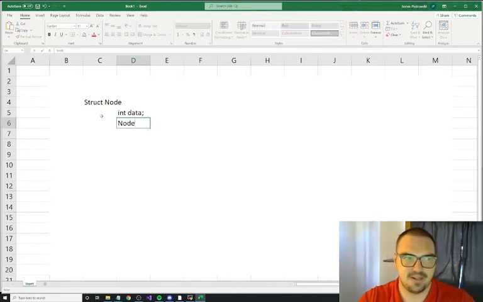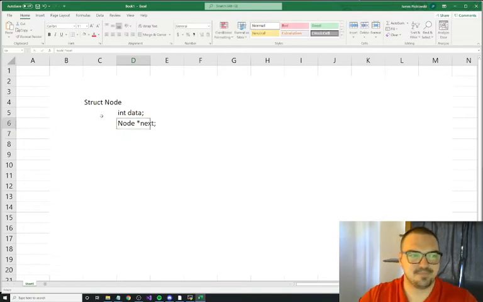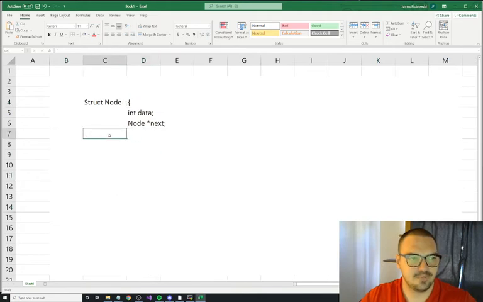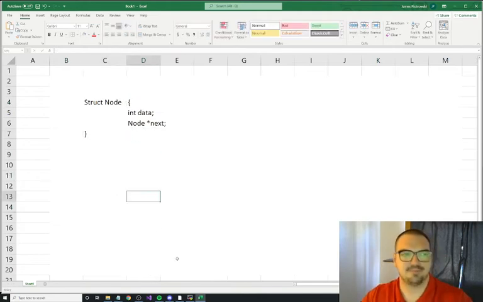So what does that mean? It's a little bit recursive. A node struct contains a pointer to a node struct. It's a little interesting to think about. Let's go ahead and open that up. We'll put that there. So that's kind of what our node looks like.